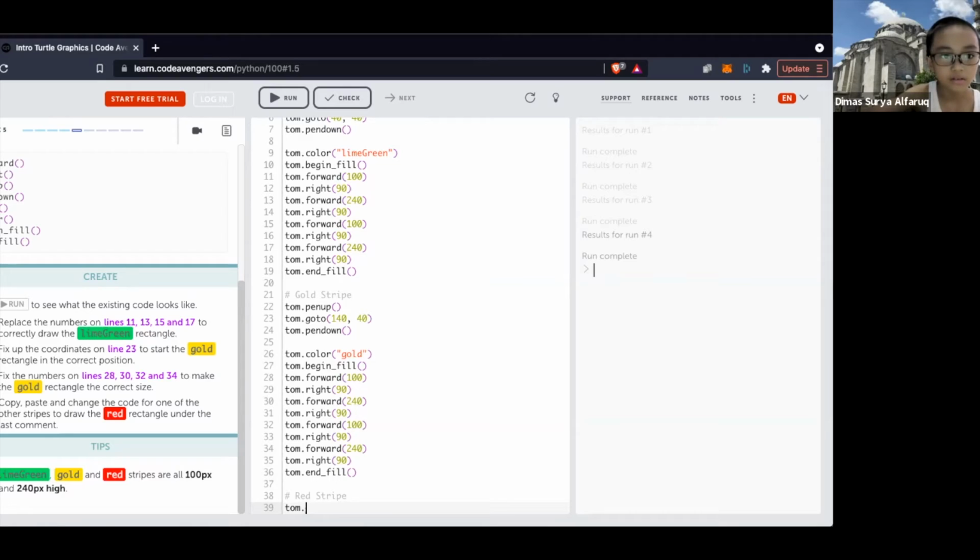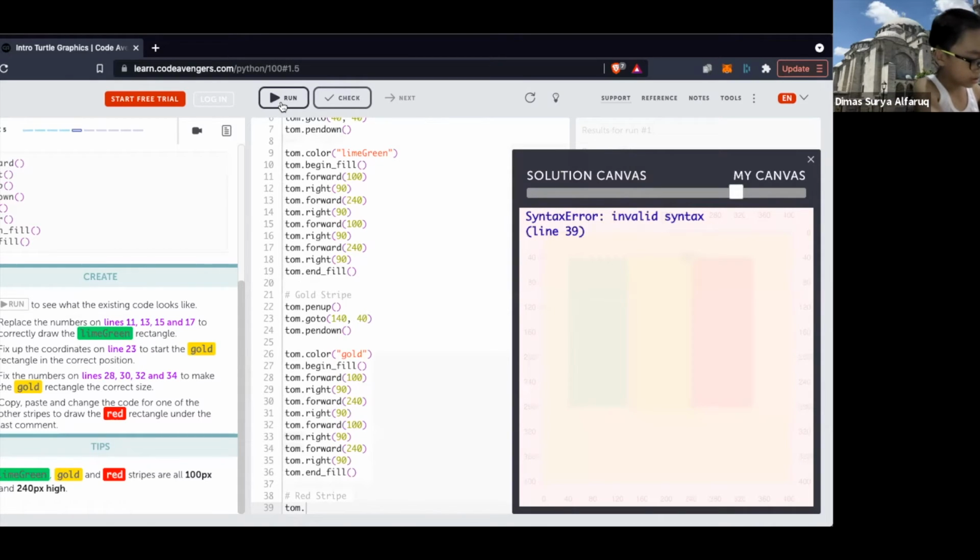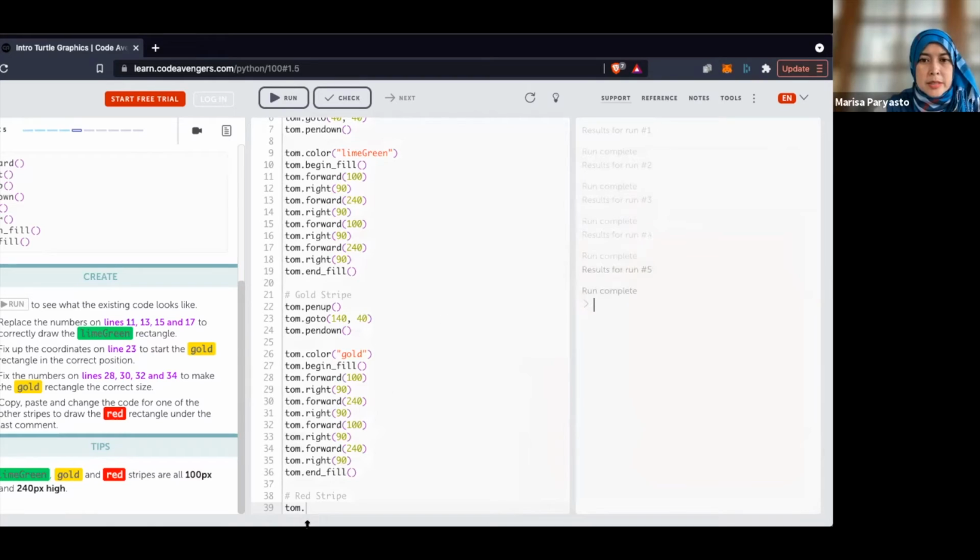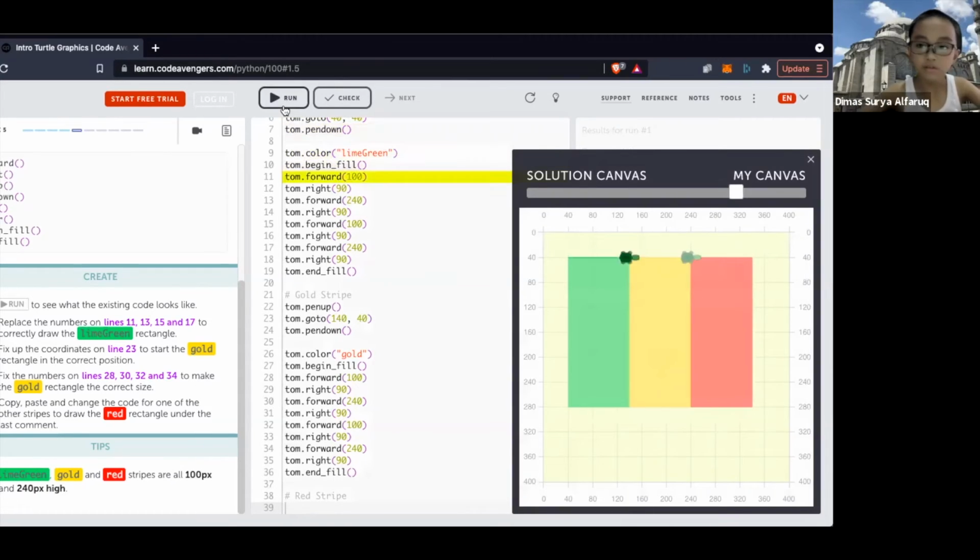Hey. Come on. I need paper. Run. Okay, something's wrong, in the line. Oh, you haven't done the red part. You haven't done the red part. So what's wrong again? Now look at that.